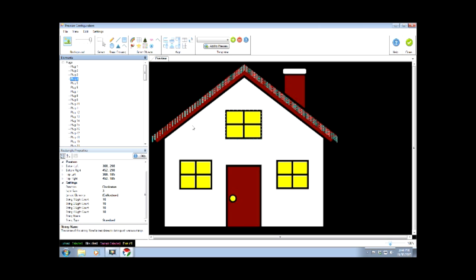I'll make plug 4, once again doing the same thing, click on the square, and we'll start in the corner, drag it across, and now we have plug 4 as the upstairs window white. 5 will be the left window blue. I'll click on the square once again, drag across. 6, click on the square, drag it across, is going to be my left window white.